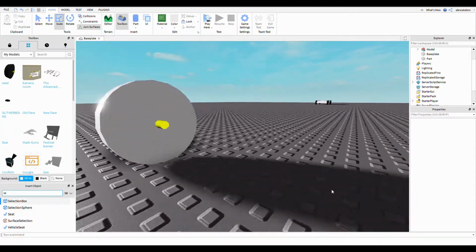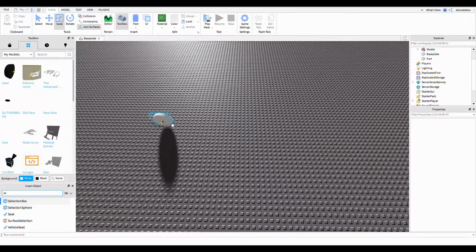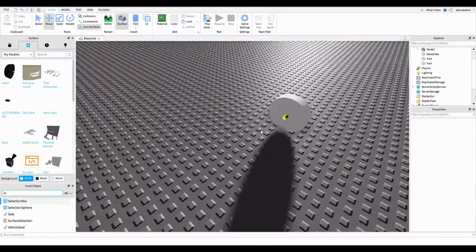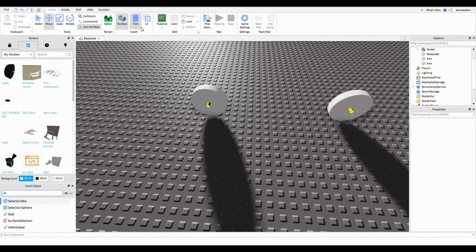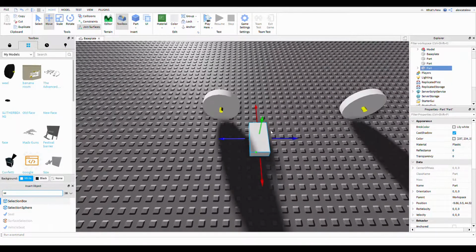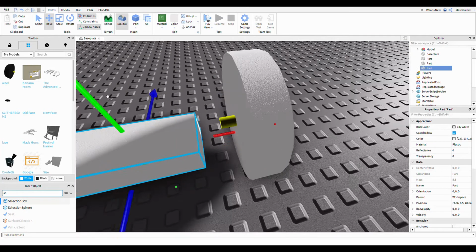Then, after you do that, you can color it if you want. After that, you have to duplicate the cylinder and move it to wherever you want. Then you go back up here and get a block, and then move it up here. Okay, I'll turn on collisions for that.